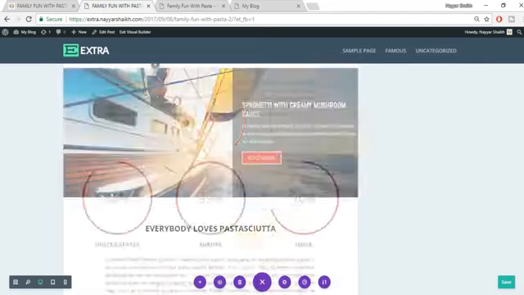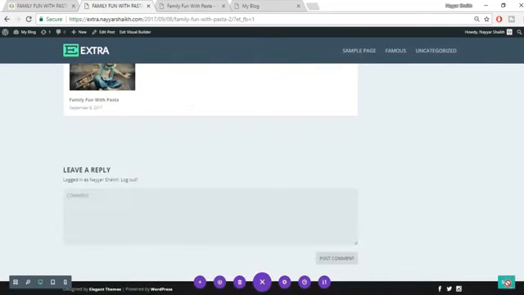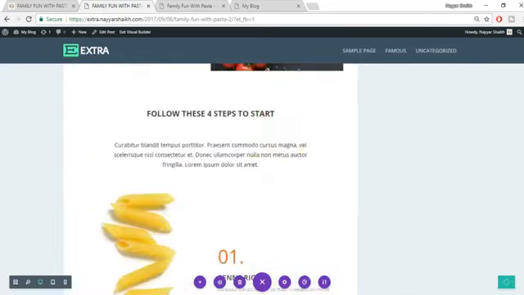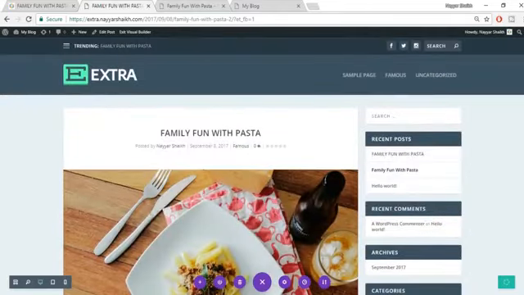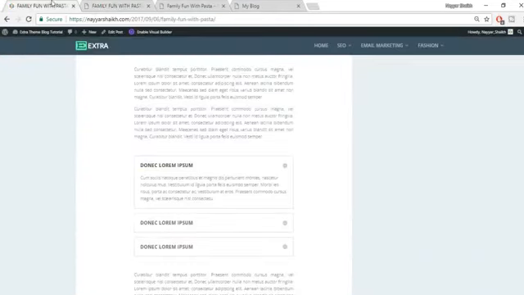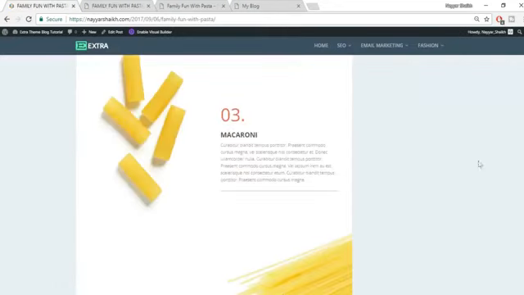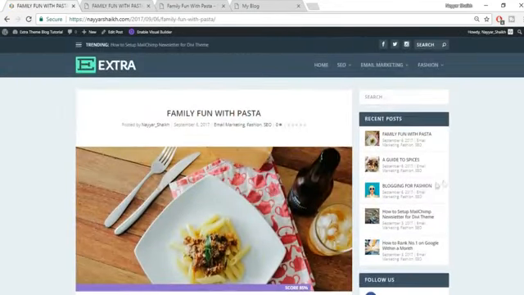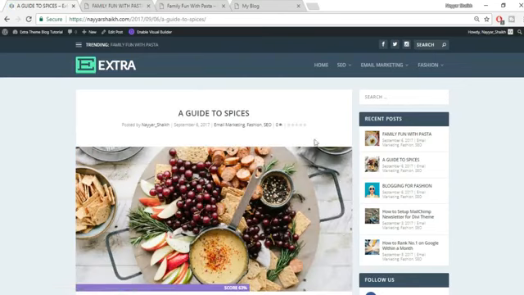Okay, so we have successfully created our first blog. Make sure you save all these settings. Okay, fine. Now what you have to do, now let's create the second one. Okay, let's select this one, a guide to spices. Fine, now let's create this beautiful blog.